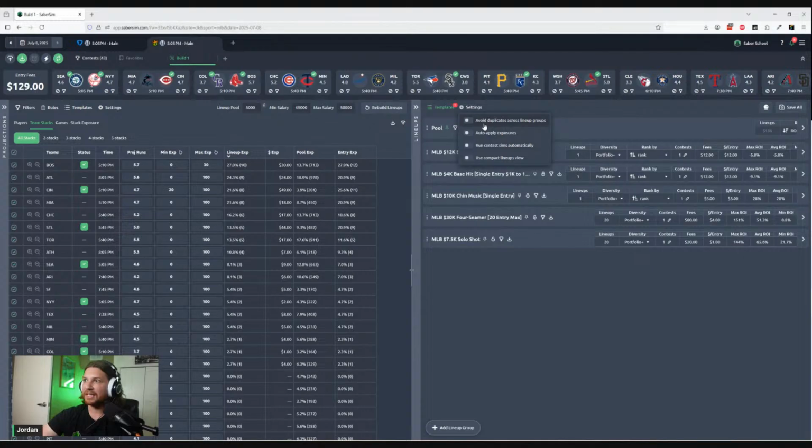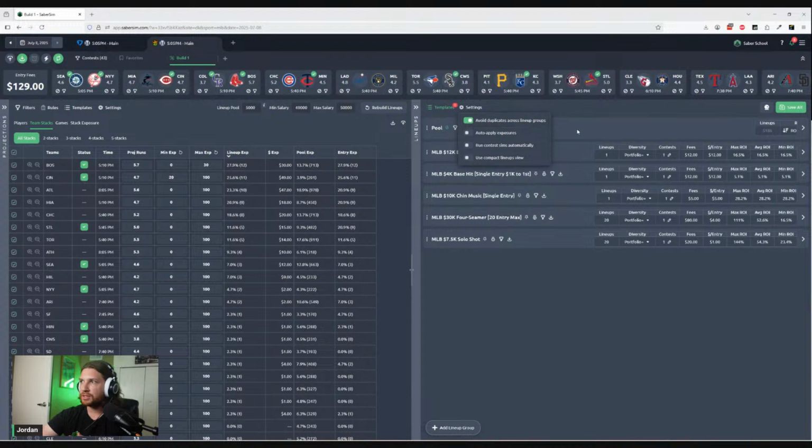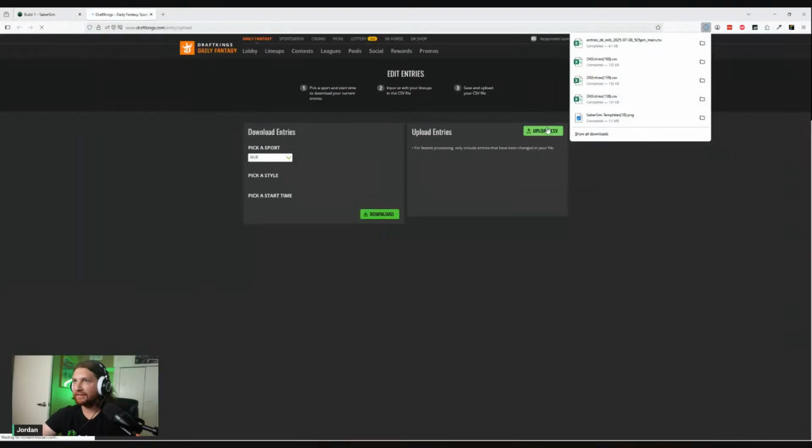I have avoid duplicates across lineup groups off because I'm actually okay with that in certain spots, but we probably want that on. Most people will probably have this on. This will be on by default. So let's let this rediversify here. This will allow you to play the same lineup across different lineup groups when off; when on, it won't. Okay, so now if we save, we get 43 lineups. We can download this and upload to DraftKings.